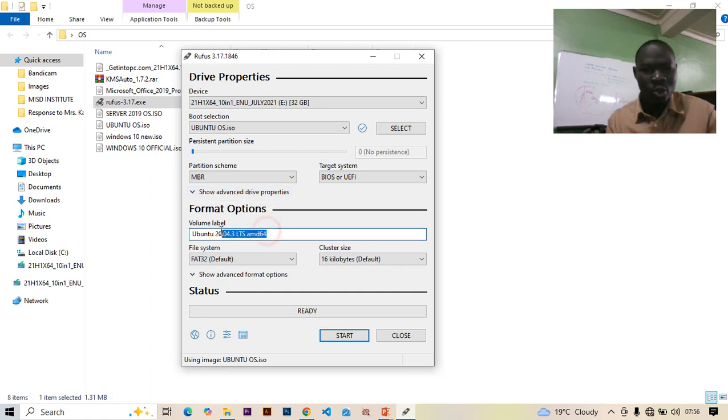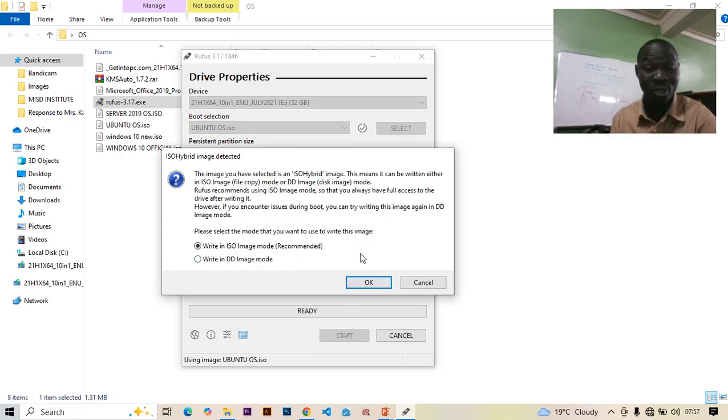Here the volume label, you can call it whichever name you desire. In this case I will call it Ubuntu OS. For the file system, I will use NTFS because it supports large volume sizes, and it's more secure compared to the alternatives. Having chosen NTFS, all you have to do is click Start, and it will warn you that you may lose everything on the flash. But I'm okay with it because I prepared this flash for that.